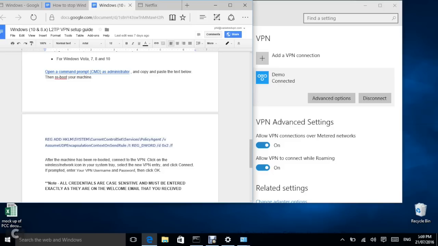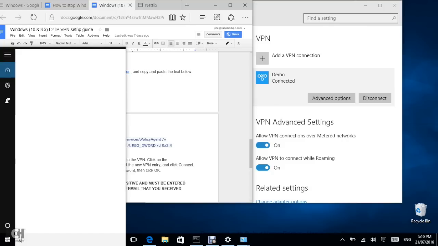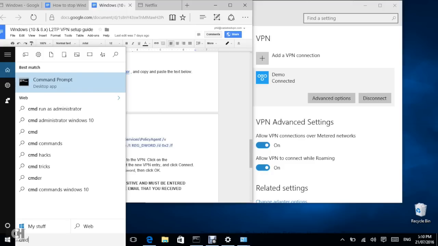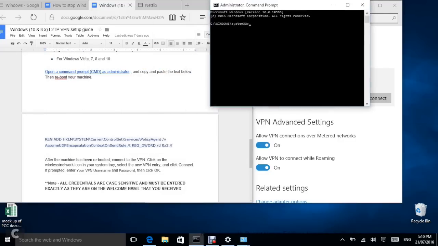Now, the easiest way to do that is to open up a command prompt, and there's a link here which tells you how to do that, and you need to do that as administrator. So I'm going to show you how to do that now. Just type in CMD in the search down the bottom here. It brings up command prompt. If you right click on that, run as administrator, click on yes, and you get your command prompt there.